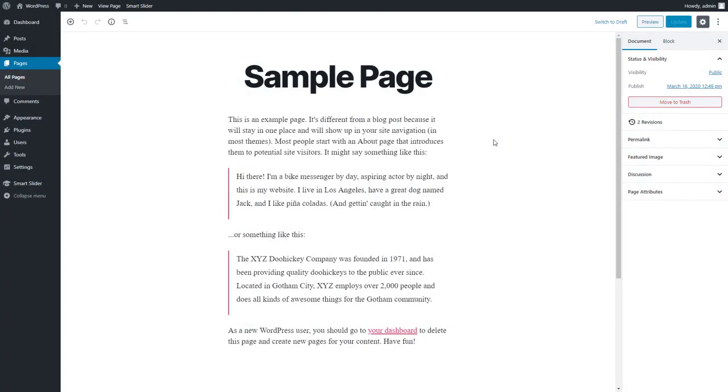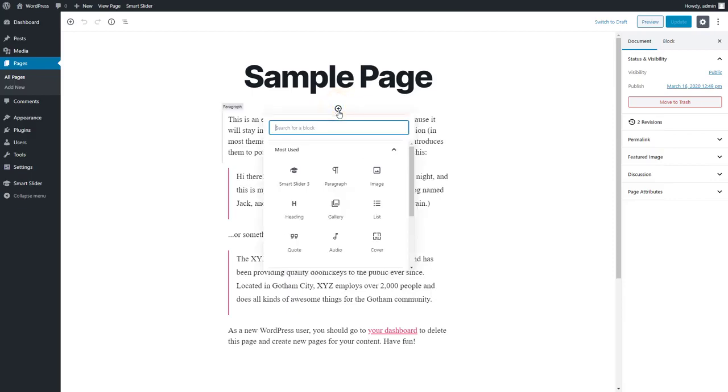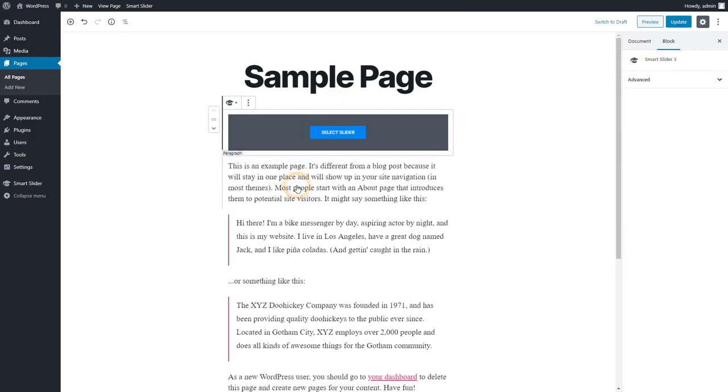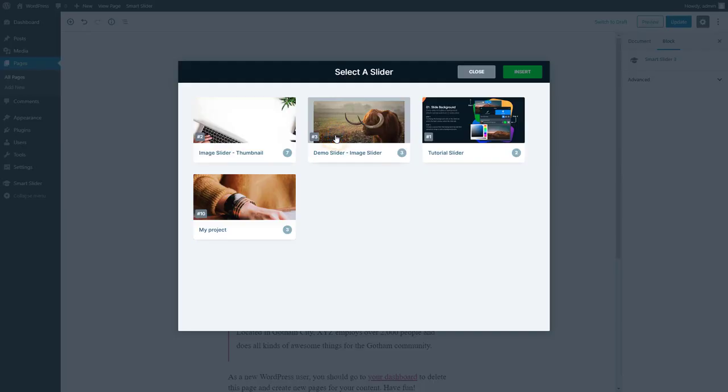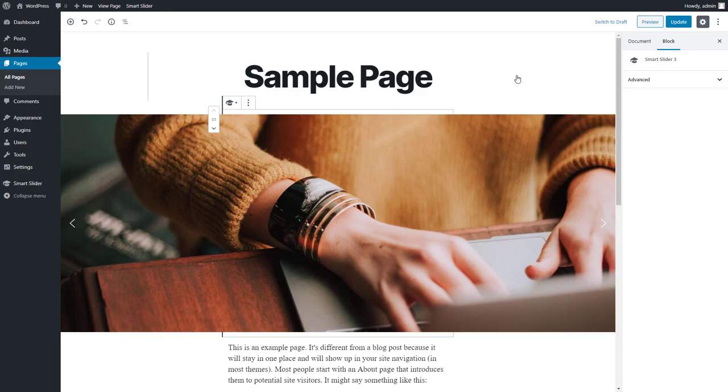You can easily insert your beautiful slider to a post or page. Smart Slider supports the most popular page builders like Gutenberg, Elementor, Divi, and much more. To publish a slider with Gutenberg, add the block to your page and pick Smart Slider 3. Select the slider you want to show and press Insert. In case you only need a simple image slider, you are done.